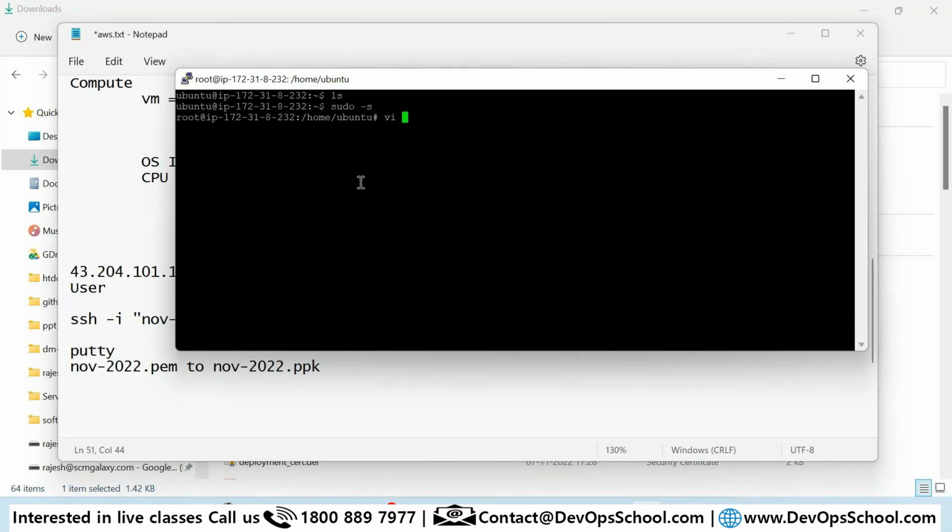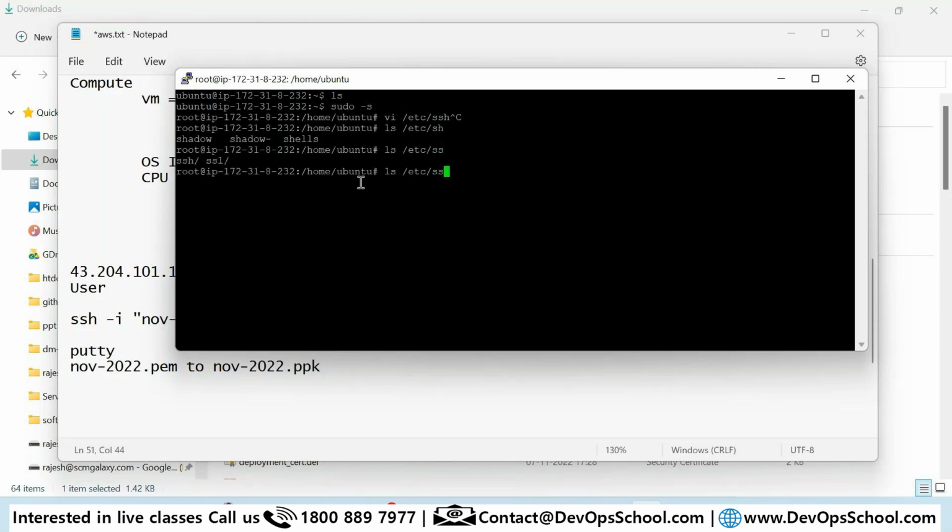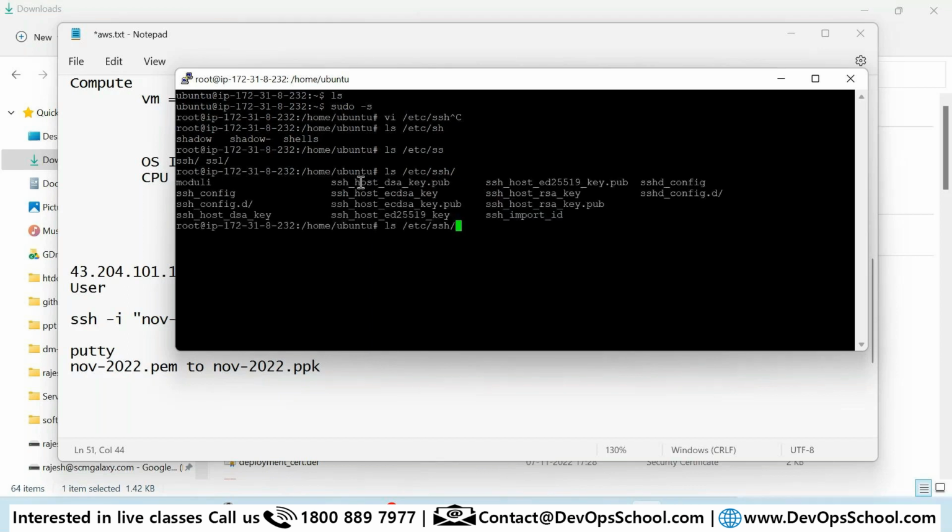vi /etc/ssh/sshd_config. See, I'm missing that name. /etc/ssh. Yeah. So vi, and there's one file, sshd_config.